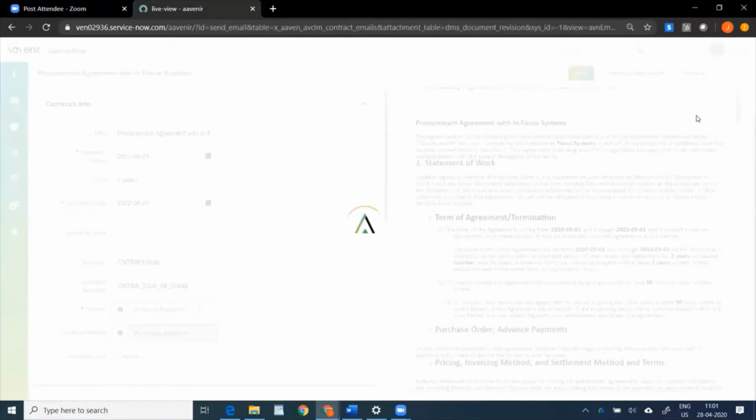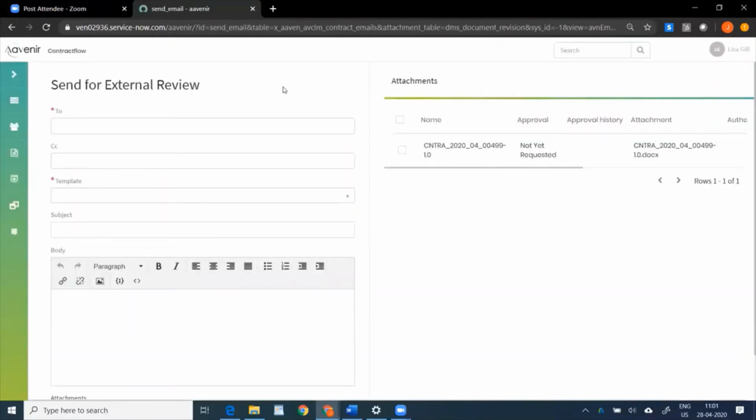So I'm going to click on external review. And typically what you do today is you download the contract, attach it to an email, and then send it to the other party. No, you're not going to do that here. You want to take each and every action from within the system.